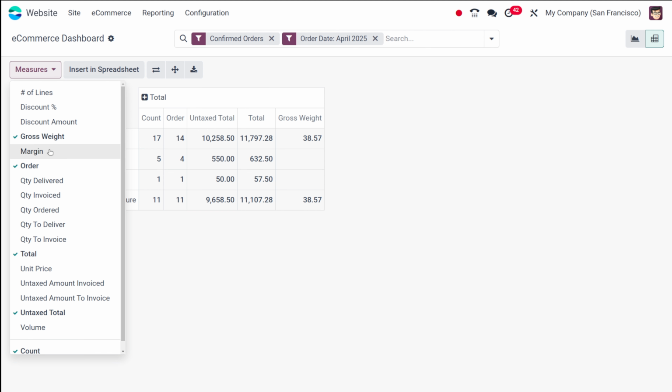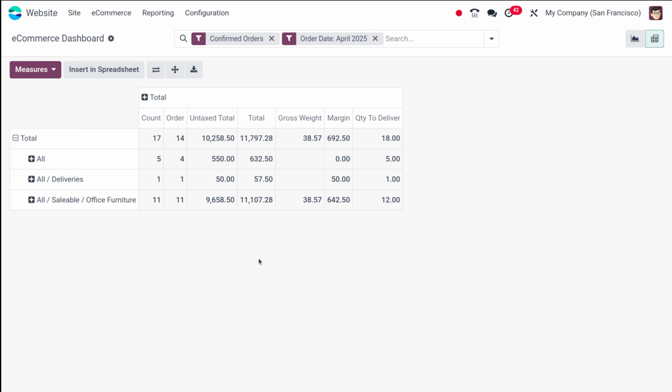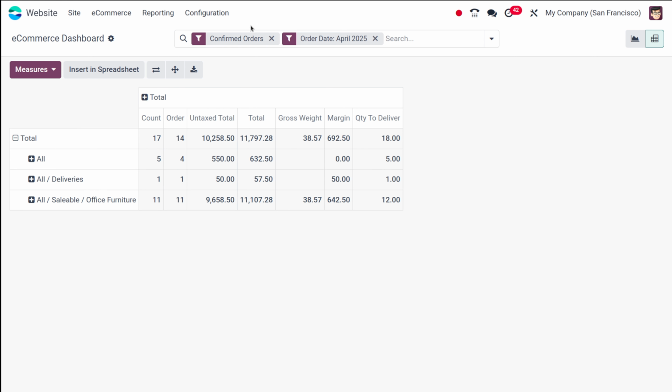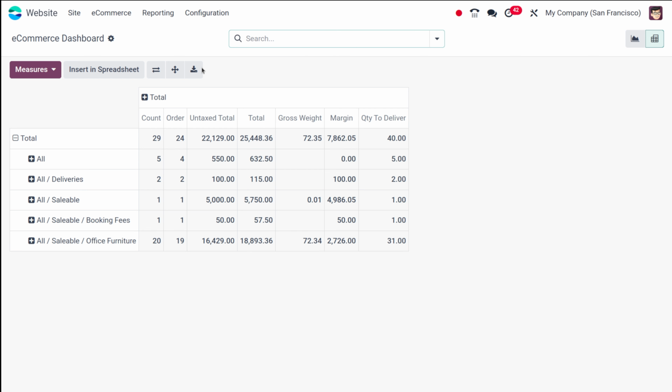I'm adding the gross weight and the margin. Margin has been added. If you want to add the quantity to deliver, that can be added here. That's how you can add multiple measures. You can even flip the axis. Right now it shows confirmed orders of April 2025, so I'm removing it. Not only confirmed orders, others are also shown here.